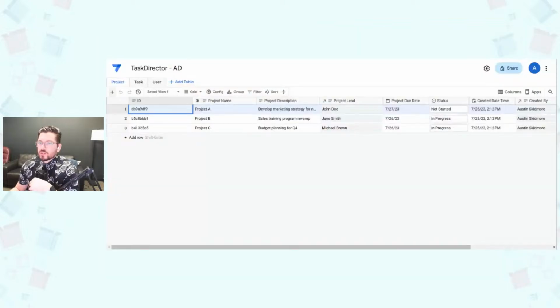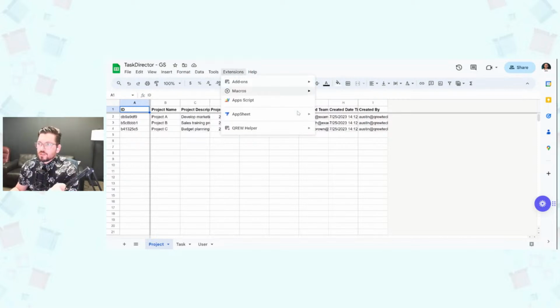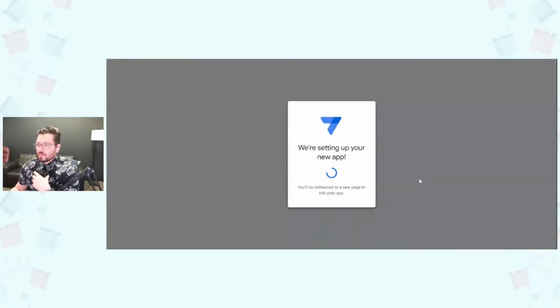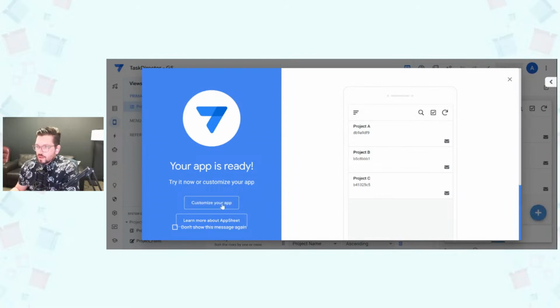Okay, so back over here to our AppSheet databases and our Google Sheet. So for the Google Sheet one, I like to go from extensions, AppSheet, and create an app. So we'll just go ahead and do that one. For Google Sheets, that is pretty straightforward there. I like that setup the best. There's another way to do it straight from the AppSheet editor, but I prefer that one when I'm working in Google Sheets. Okay, and then from here, we're just gonna customize our app.